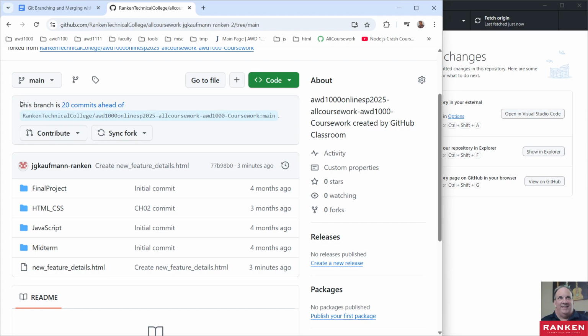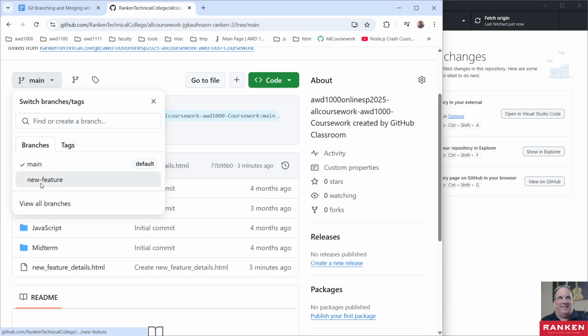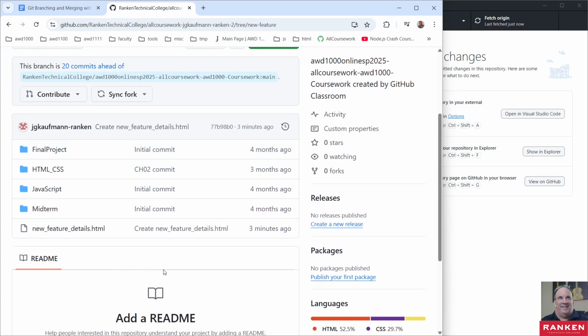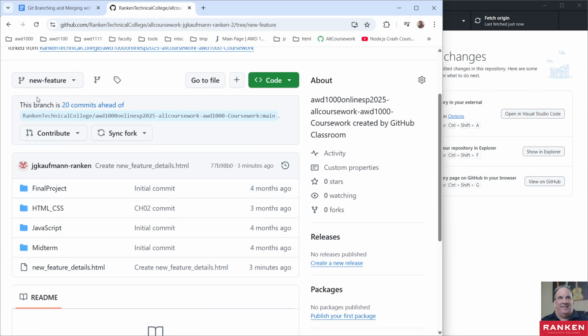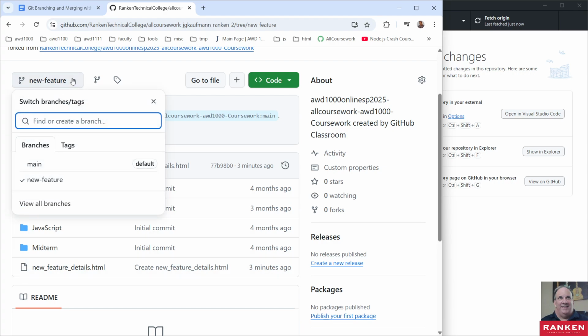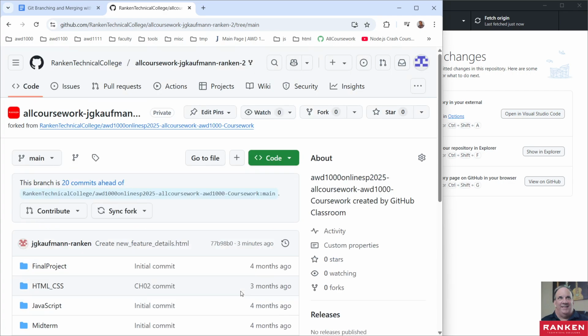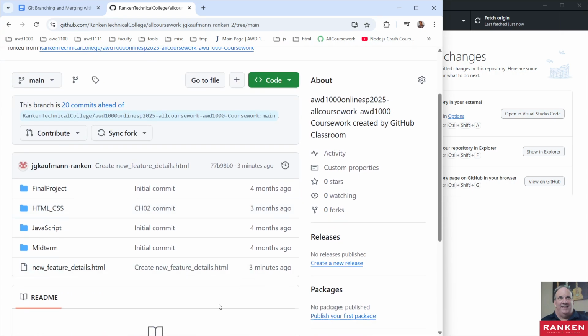So I do want to mention one thing: whenever you create your original file, this was created 3 minutes ago in that new feature branch. So whenever it does get merged, it's going to use that timestamp, so the main here is going to have that same timestamp, just to let you know.